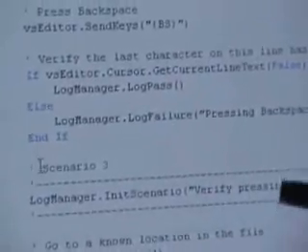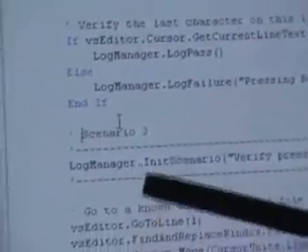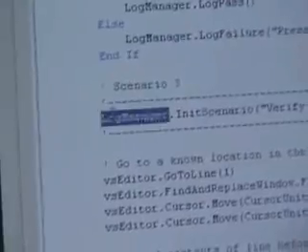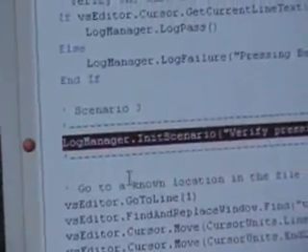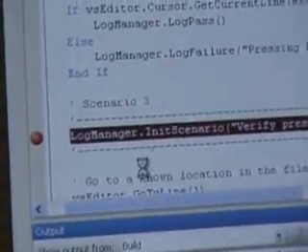So we're going to count scenarios 1, 2, and 3. So I want you to put a breakpoint right at log manager in this scenario. Okay. Just put it over there. Yeah, perfect. Now just set it at 5. So now we're going to run the test case.